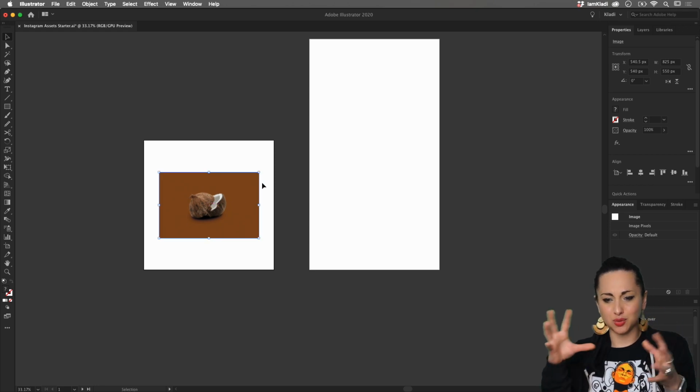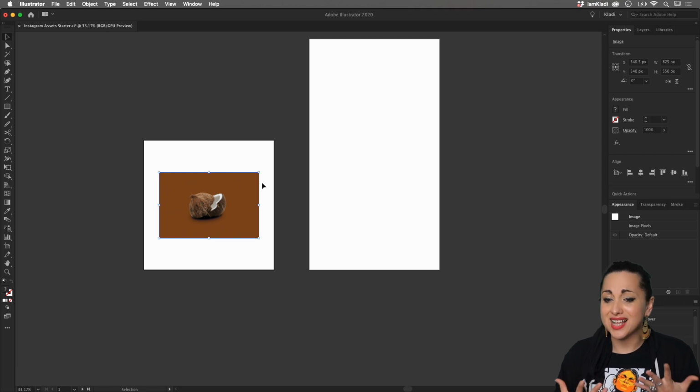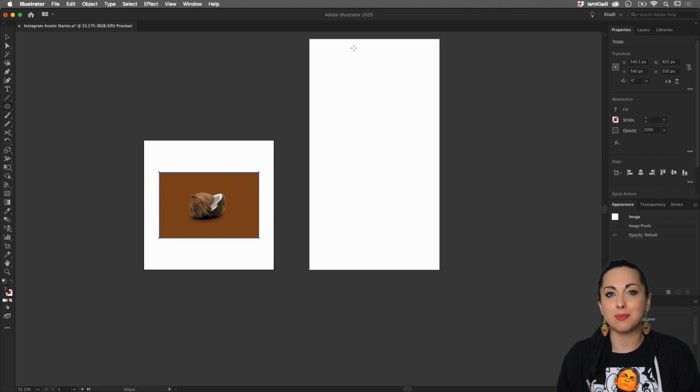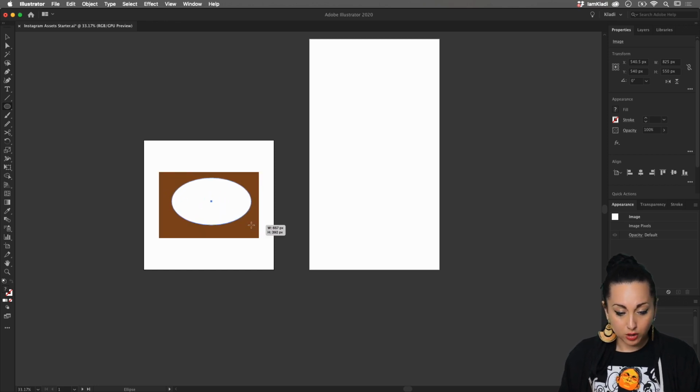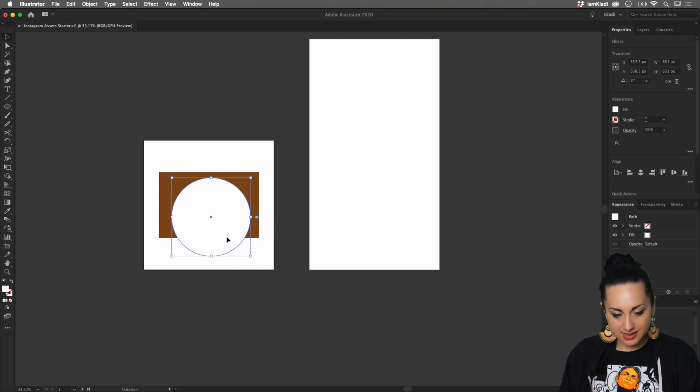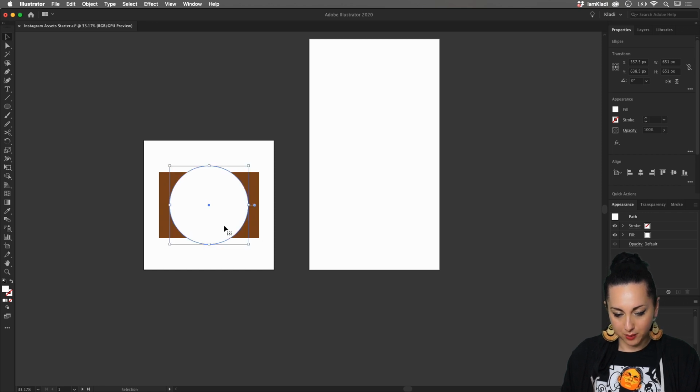Then, because I want to frame it into a shape, perhaps a circle, what I'm going to do is to head into my toolbar here on the left, and here where it says rectangle tool, I'm going to click and hold in order to discover the hidden tools, and the one that I'm looking for is the ellipse tool. You can also directly access the ellipse tool by pressing the letter L on your keyboard. I always like to teach shortcuts because I think that they're great time savers. Now, when you click and drag to create your ellipse, you can hold Shift in order to constrain proportion and create a perfect circle. And I think that's a nice size. I think it will work well for our Instagram post.